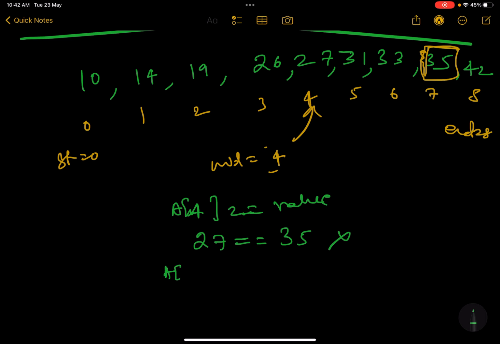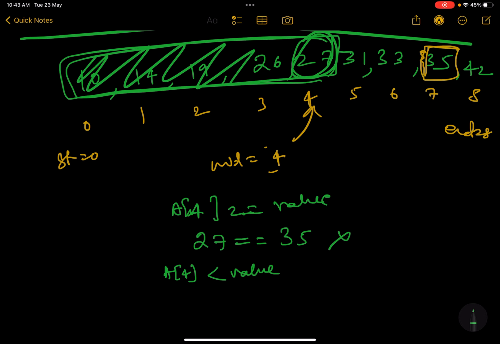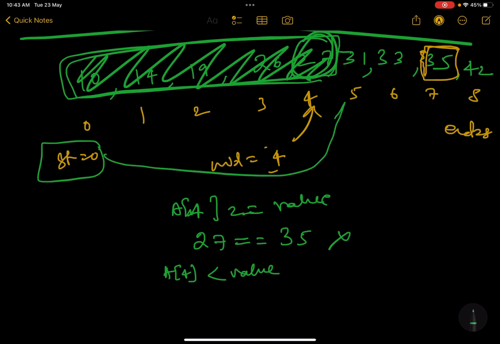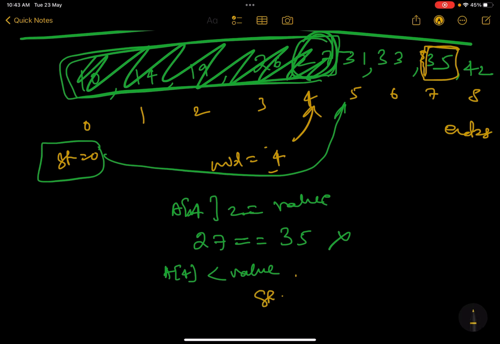The condition satisfied is A of mid is less than value. So what to do? If this mid value is less than the value we are searching for, then all values to my left from start are also less than the value. So we don't need to search in this range, and we'll update our start pointer. Start will become mid plus 1, which is nothing but 4 plus 1, 5.